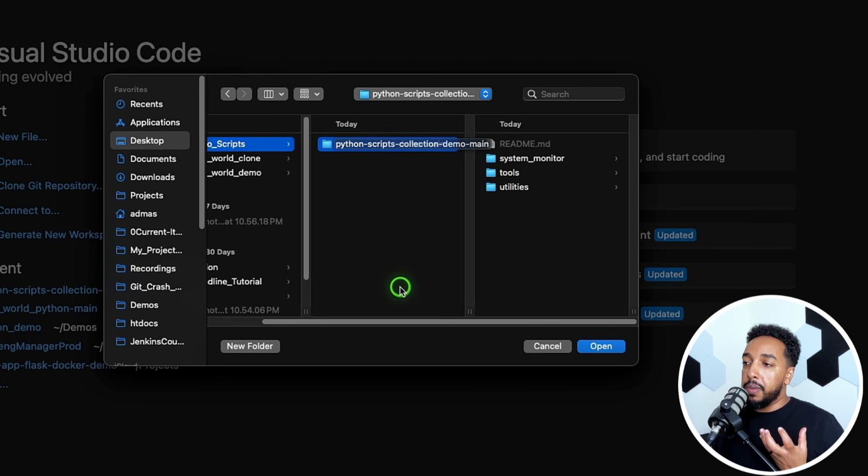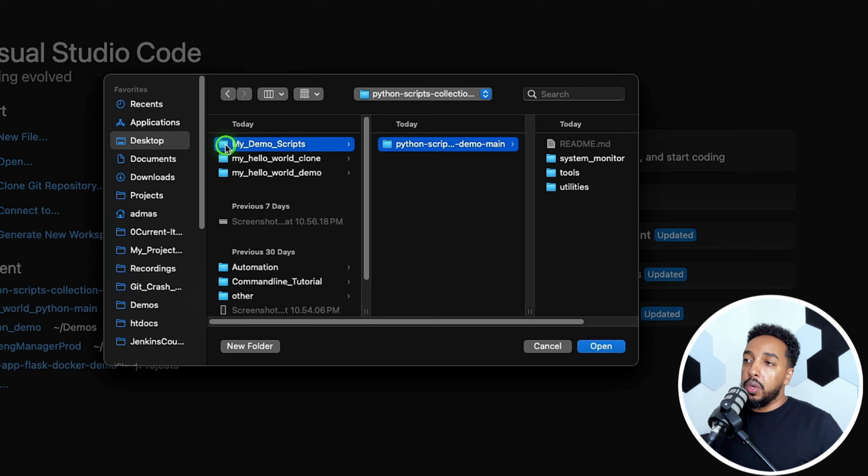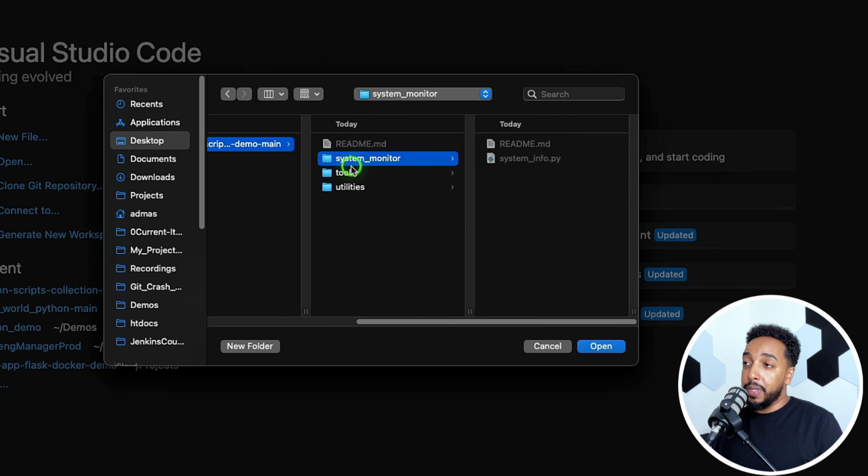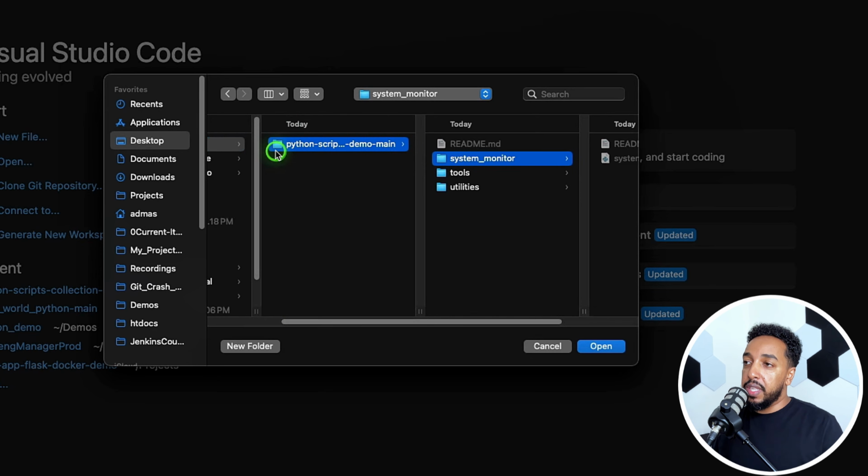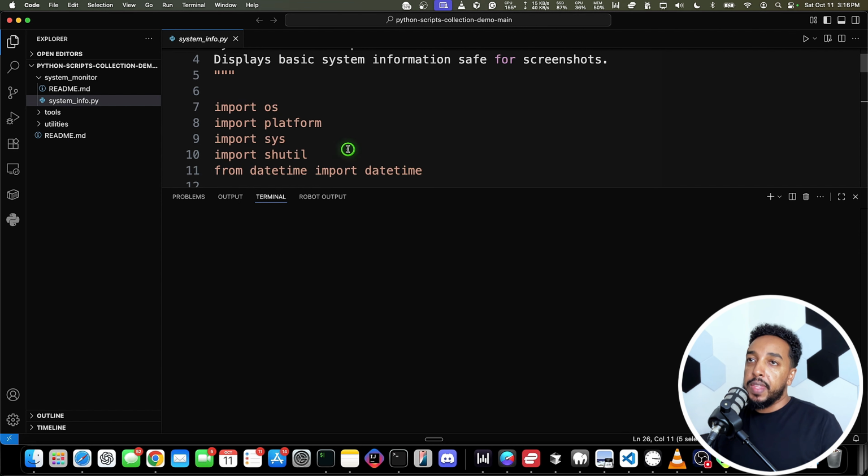So I could open the project in VS Code or the parent directory that I created. Either way, it would work. So you just have to select the folder. I could even select this particular folder if I just want that one script. What I want to do is open the entire project. So I'm going to click on this folder here, click on open. When I do that, it opens here.